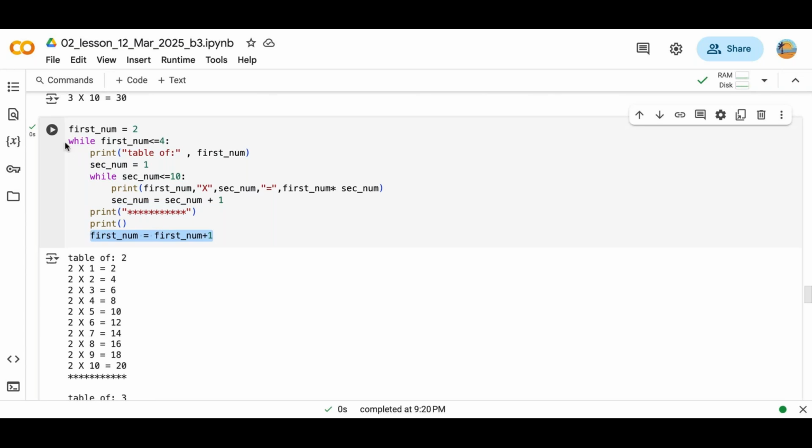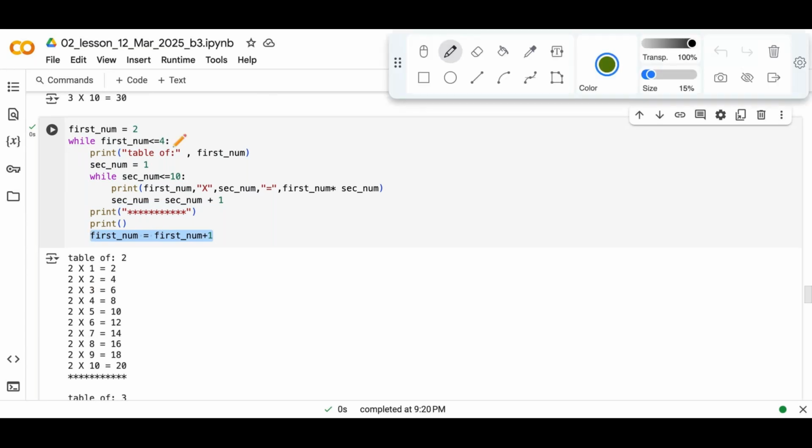I wrote it for this. Like for every iteration we have two while loops here. So in the first iteration, sec_num is equal to 1. It will go into the while loop and it will print 2 into 1, which is equal to 2. And you are iterating sec_num is equal to sec_num plus 1, the iteration part. So after that, it will not go to the next step, the inner loop won't get to the next step till this runs 10 times.